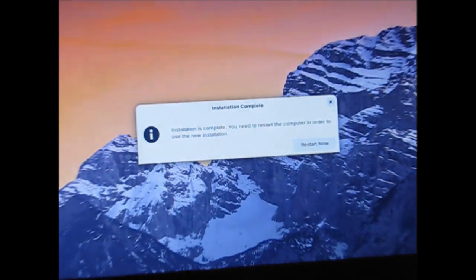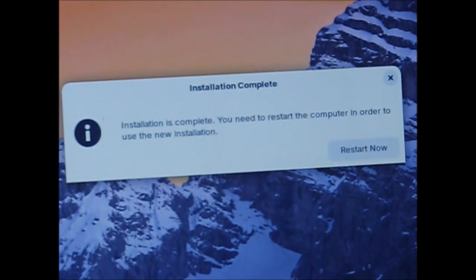So now, here it is done. You need to restart, and I'm going to hit restart. And the screen will disappear and everything else. And we'll be back to the new one. Voila.